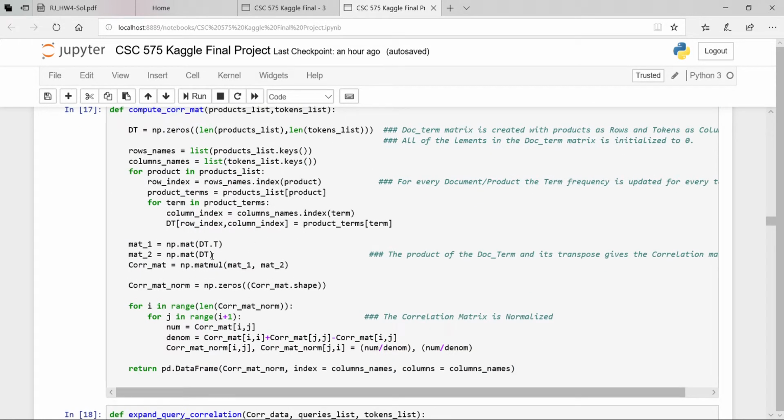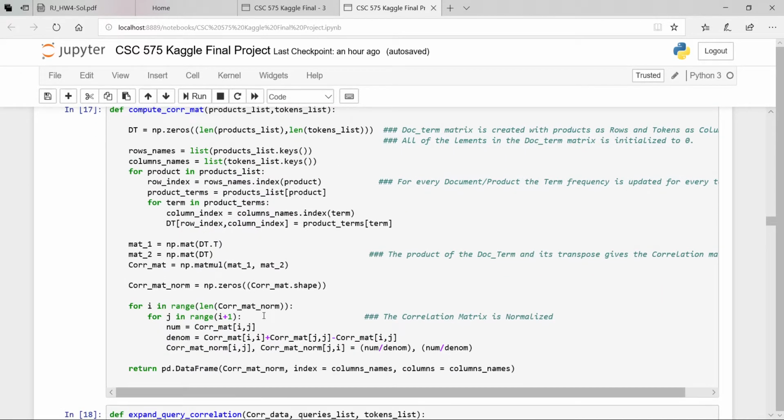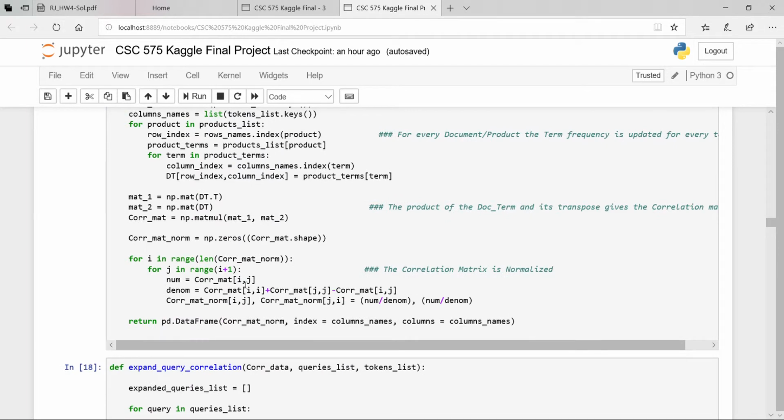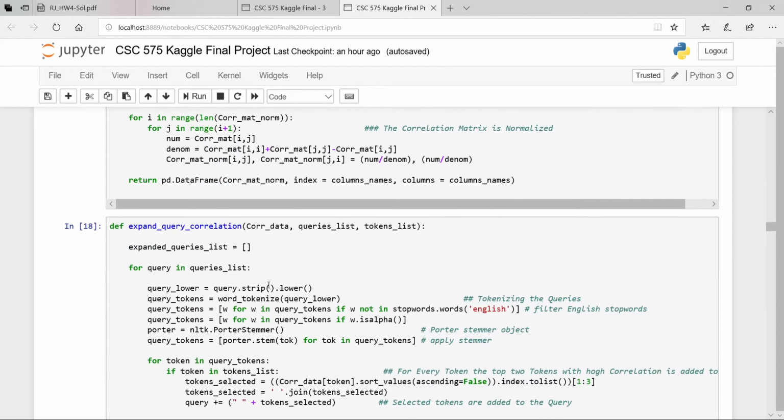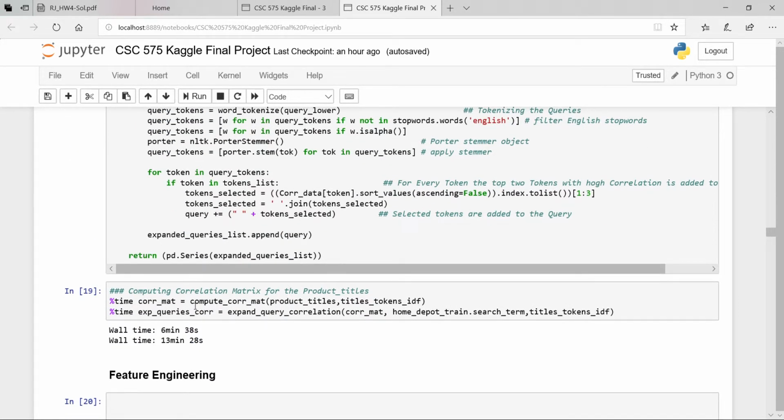By taking the inverse of the document frequency and multiplying it with the document term matrix which we defined here, we will get the association matrix. Based on the correlation matrix and the correlation values, the top two terms with high correlation values will be added to the query, and this is done for every query term. Here we are expanding the query after computing the correlation matrix.